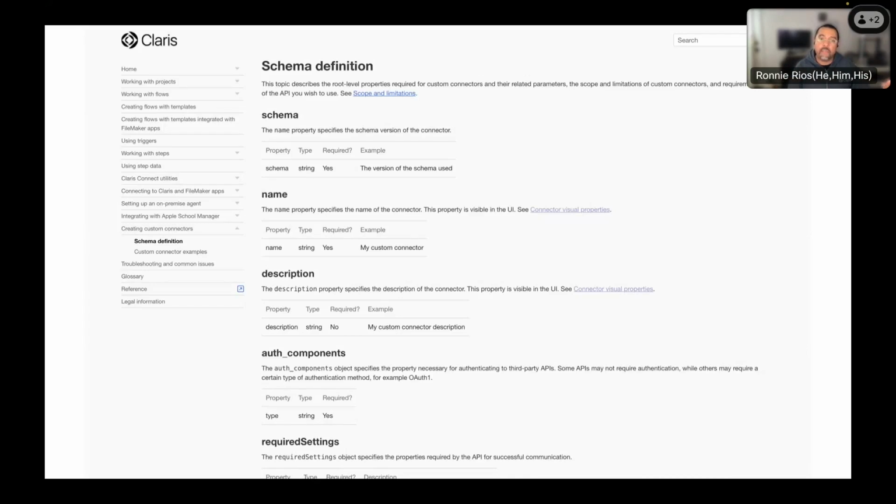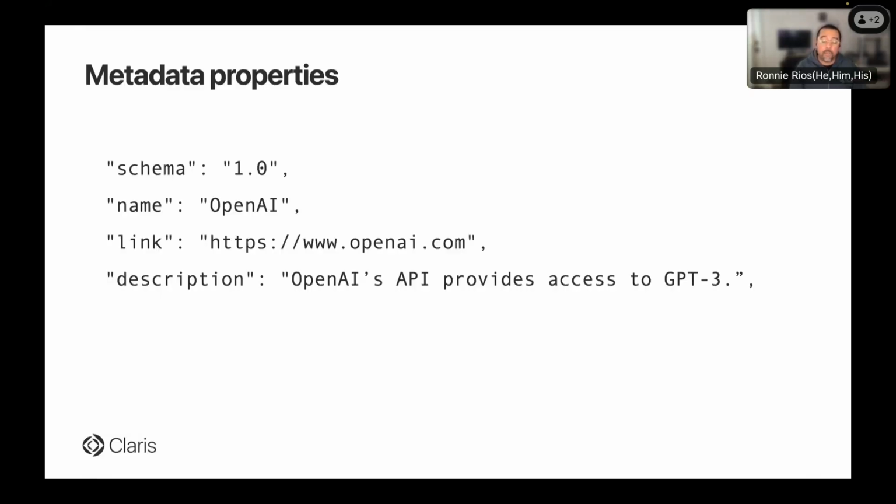But again, all of these metadata attributes sit at the high level, the root level properties of our connector. So in our case, this is what it might look like. We're going to have the schema version number, a name, and the link. This is something that the user will see in the user interface, a link back to the underlying application that it is connecting to. That's optional. And then a description for it. That's something the user will see once they click on the little eye icon over there.